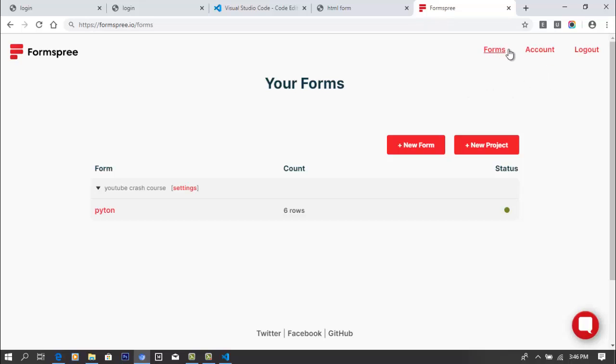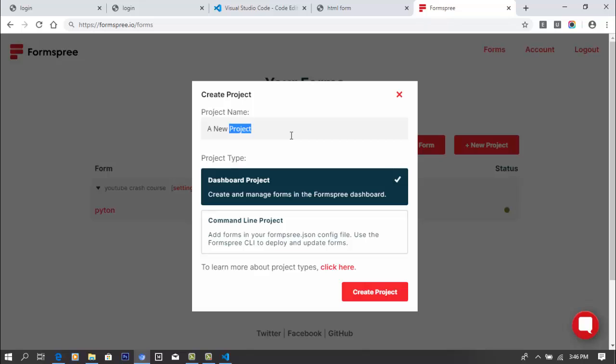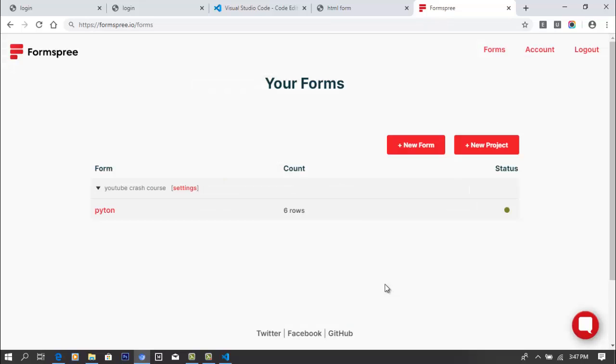So once you're in your dashboard, you just click on new project. You can click on new project, or you can also create a form straight away, but I always like to group my project. So for this project, I'm going to call it HTML5 form. All right, so that's what I'm going to call it. Then I'm going to create a project, right?